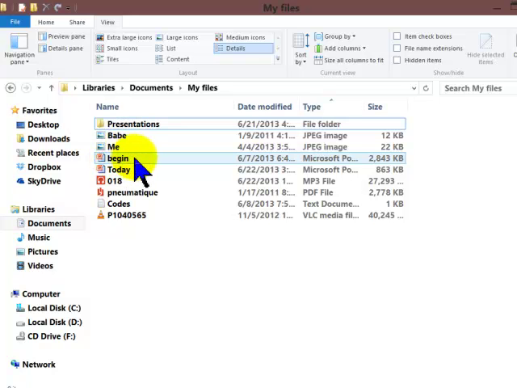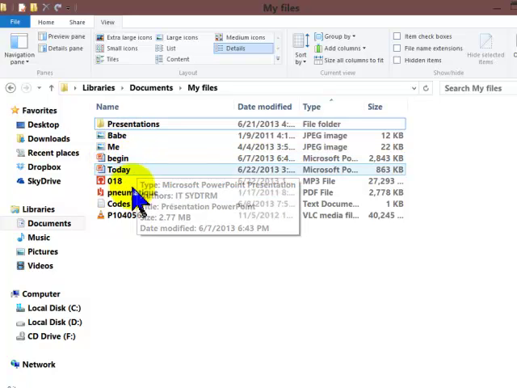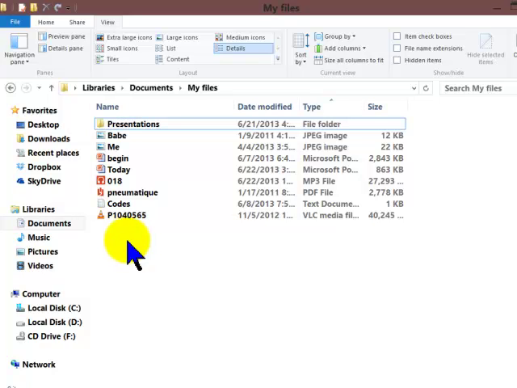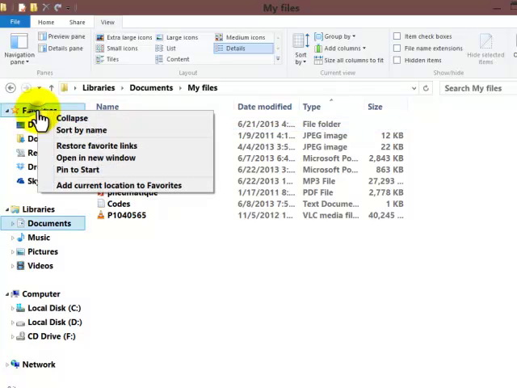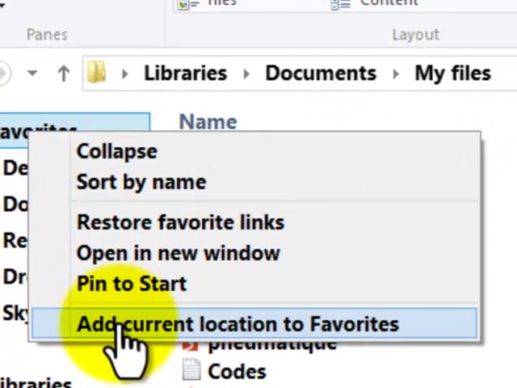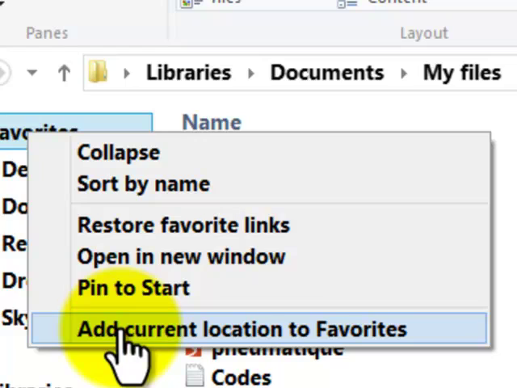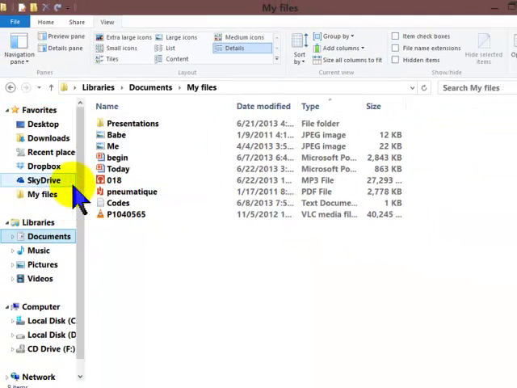For example, that file is in my documents, my files. This is the area. I need at least 3 clicks to reach that area, and if I want that folder to be in favorites, all I need to do is go into the folder itself, go to the favorite folder and right click, and as you can see here in the bottom, add current location to favorite. That's it. By clicking there, as you can see here, my files is there.